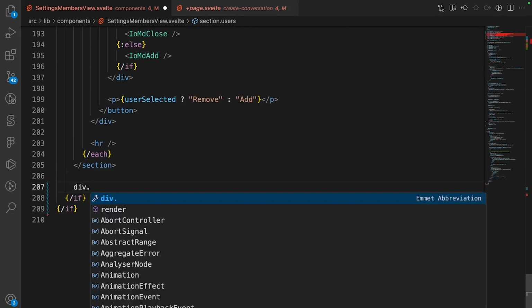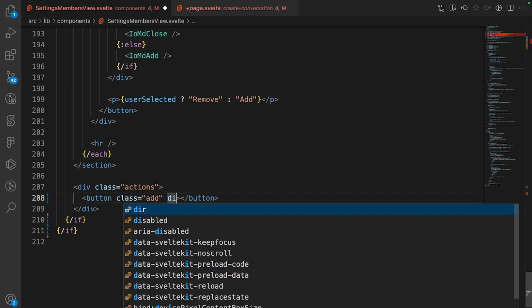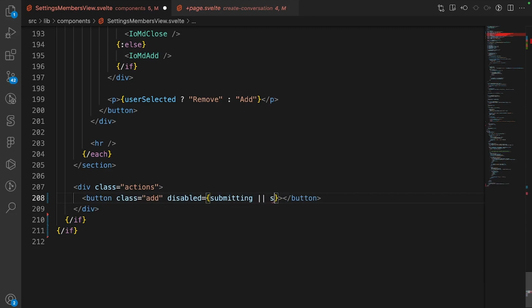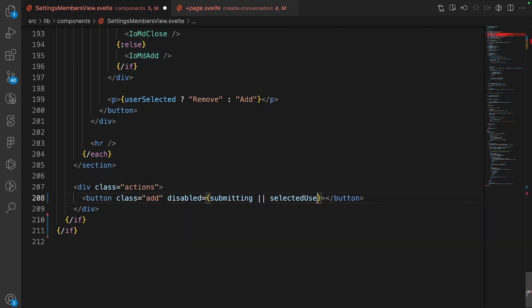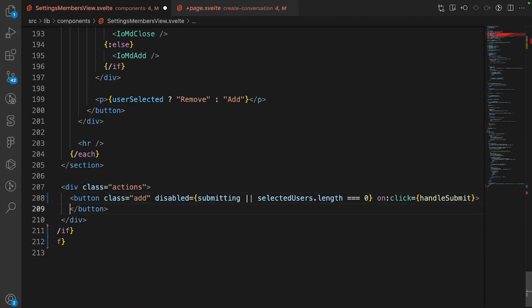Below this section, we're going to create a div with a class of actions, and inside we're going to have a button with the class of add, and we're going to say disabled is equal to submitting, or selectedUsers.length is equal to 0, and on click we're just going to set it to the handleSubmit function. I'm going to say add selectedUsers.length members.